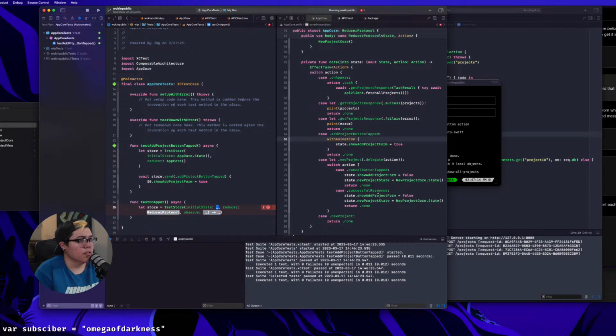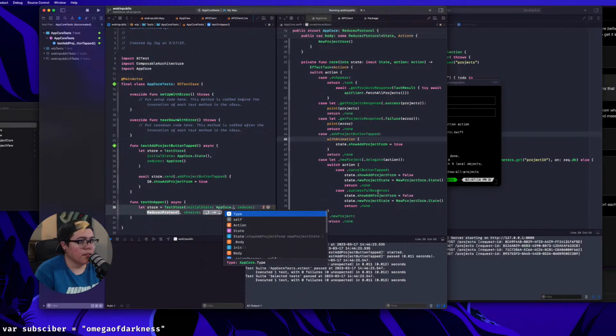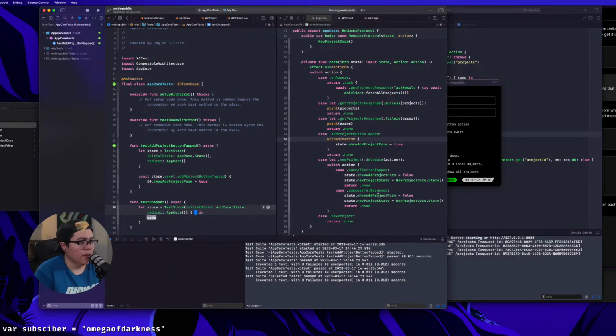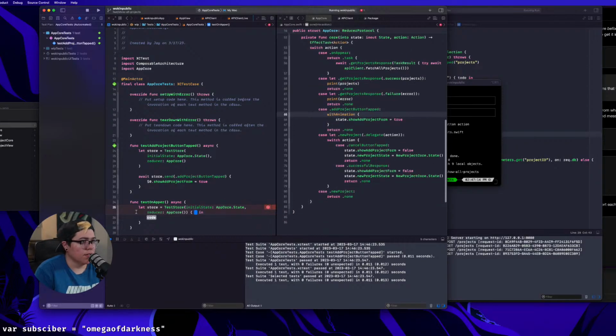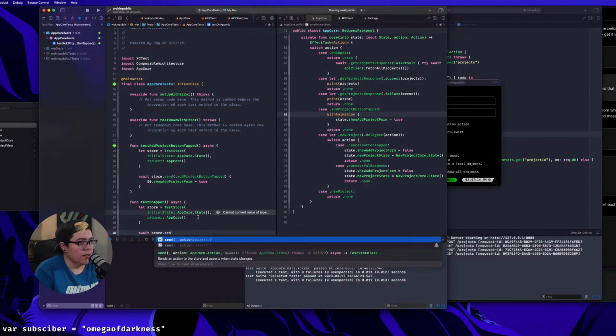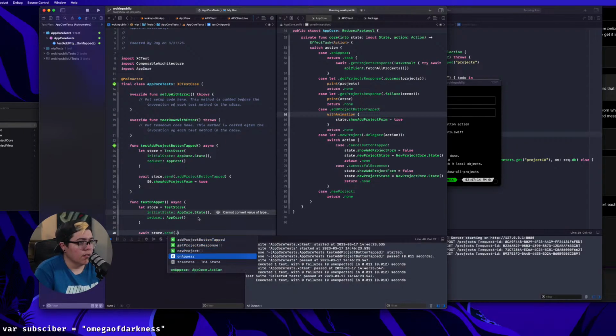All right, so in the initial state here, we still need the AppCore.State. Reducer is going to be AppCore. And we don't really need to observe anything special, we don't need a scope state or anything like that. So that looks great. Cool. And we want to do await store.send(.onAppear).